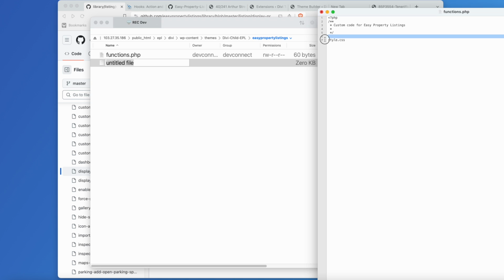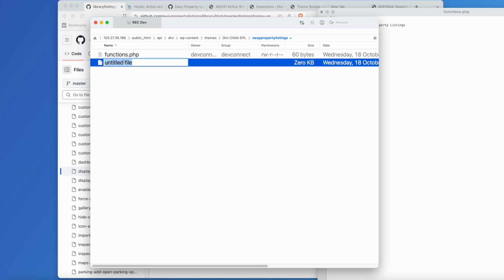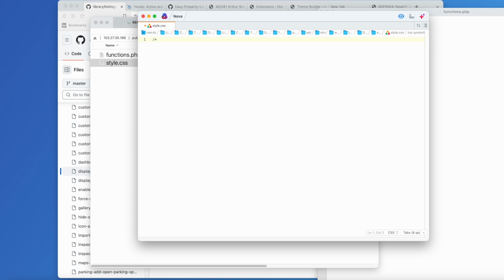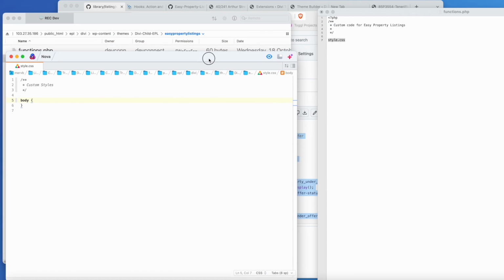style.css. And I'll put it in the wrong place. Style.css. And here you can do, there we go, it's my Nova editor. So just, again, a little comment or something. Custom style. I have to close it. Okay, and then you can put in your body and whatever else you want to do there. We'll do that in a second. So I'm just going to save these two files and put that there, so we can see them.